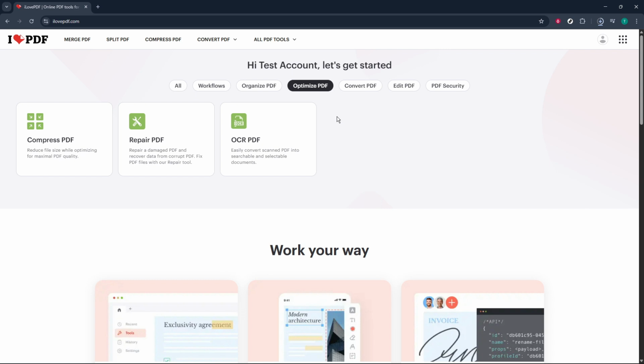Thank you for joining me on this tutorial, and I hope it simplifies your PDF tasks significantly. Be sure to explore all the features ILovePDF offers and find out which ones work best for your document needs.